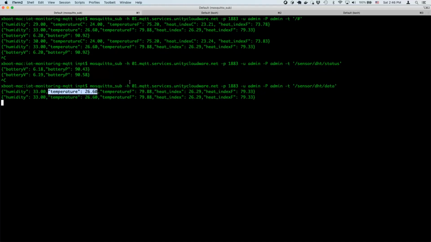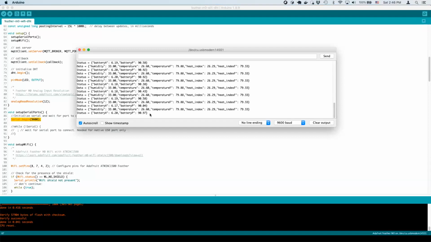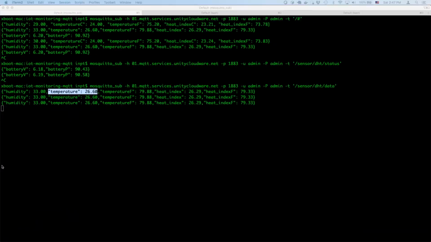And that's basically the same thing which we can see also in this console that we are sending from Arduino device to our MQTT broker. So that's the way how we can, for example, read data from MQTT broker.